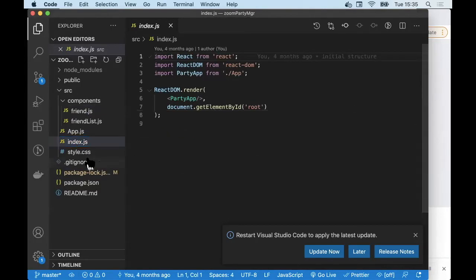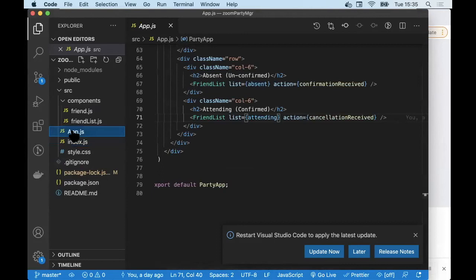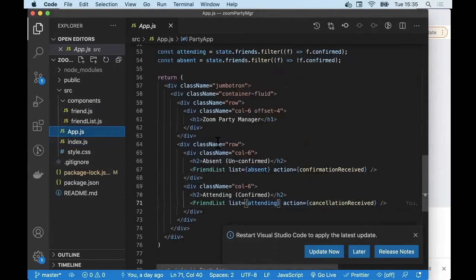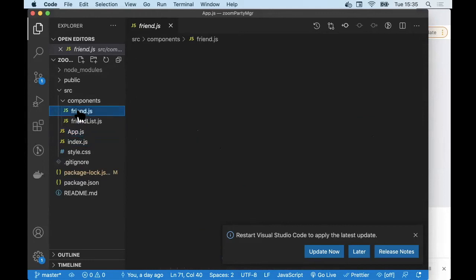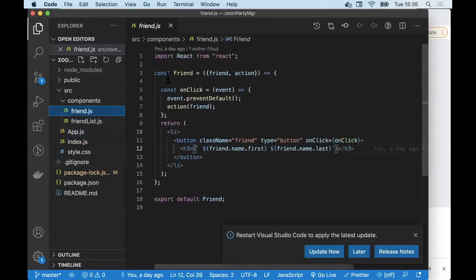Okay, so there's something interesting here in that file, index.js. This is where I'm using the useReducer. So this is the one that we're really interested in. Before I look at the detail of that, here's a friend component. Okay, so very little there.